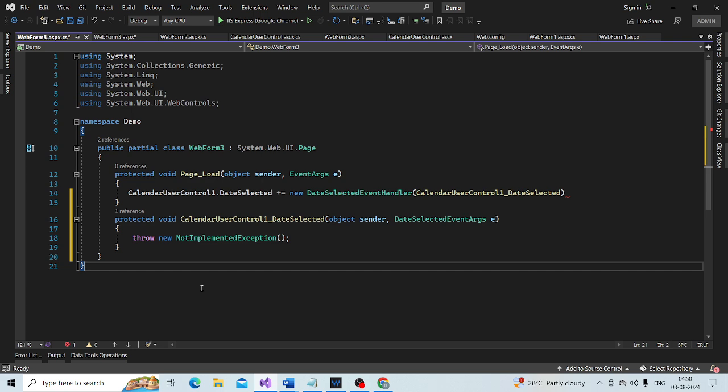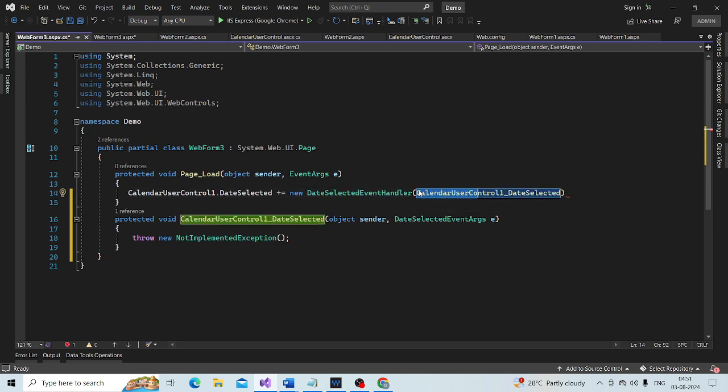And look at this. This event handler, I mean, this delegate, date selected event handler, is actually used to map to this function, calendar control 1 date selected, and it is the event handler method.